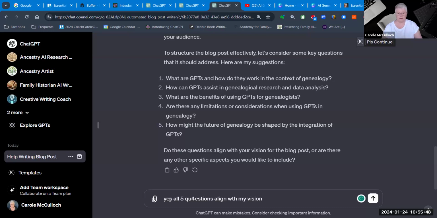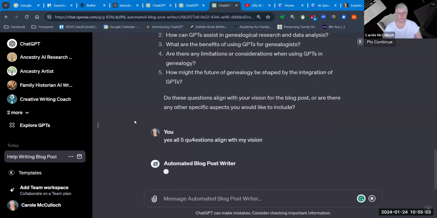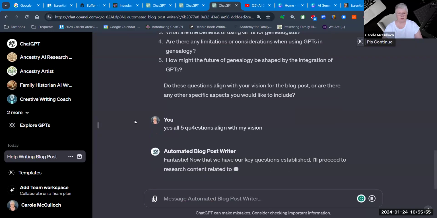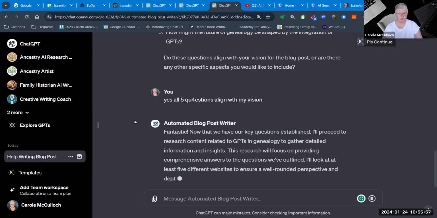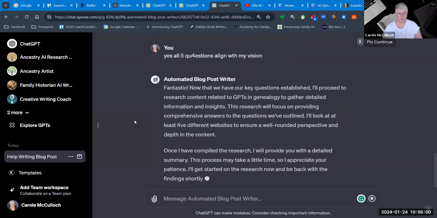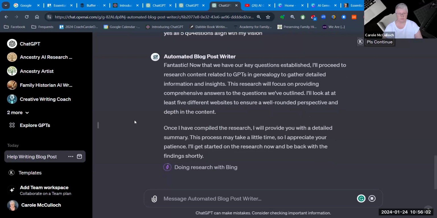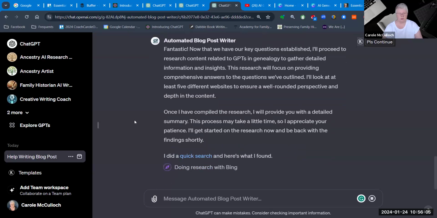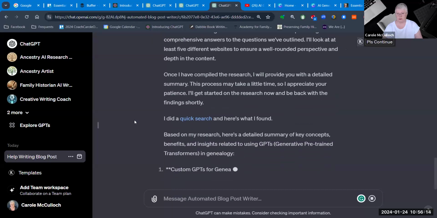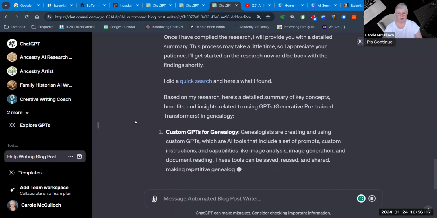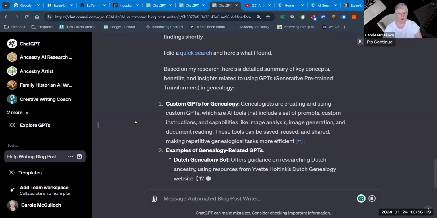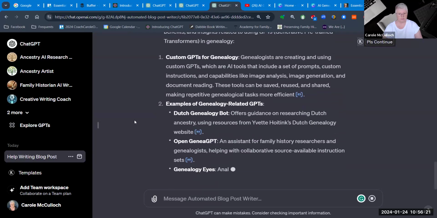Not going to worry about spelling. I'm sure it can work that out. And then try that. So it's an iterative process. It works on your responses to its questions. So now it's looking into some research, and it's doing its research with Bing. And it's let me know that once the research has been compiled, I'll provide you with a detailed summary. And that's exactly what's happening now.